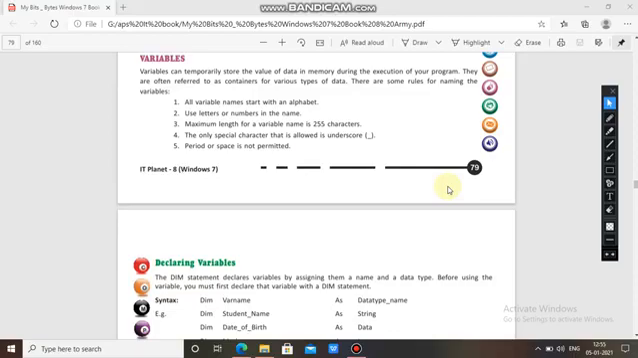Variables can temporarily store the value of data, like A, B, C, P, Q, R, F, X, Y, Z. These variables can store the value of data in memory during the execution of a program. They are often referred to as containers for various types of data. As we have containers at home for storing food items, a variable is also known as a container for holding a value.